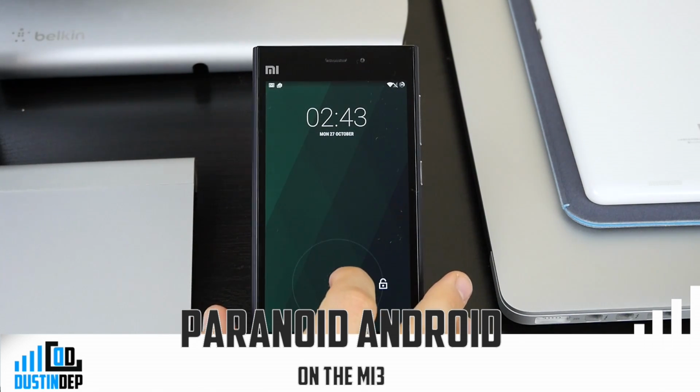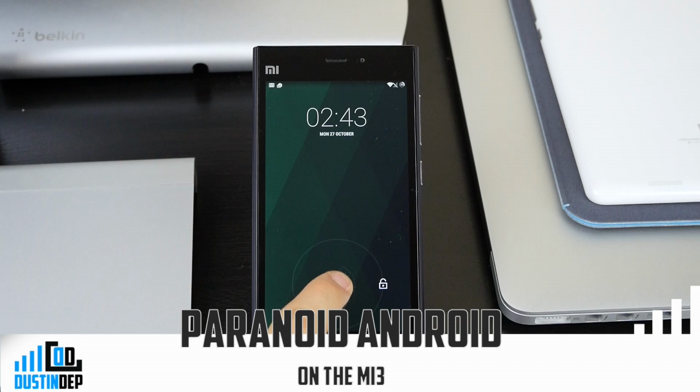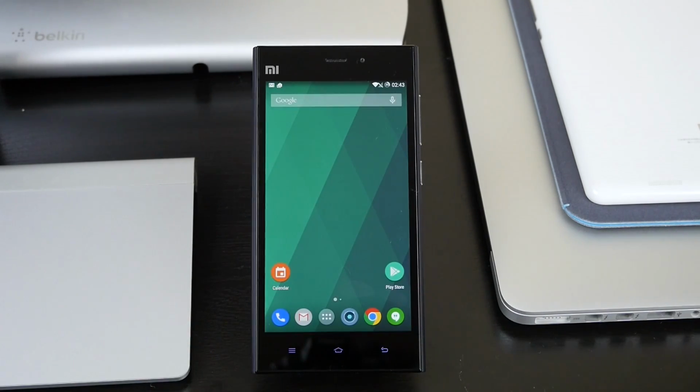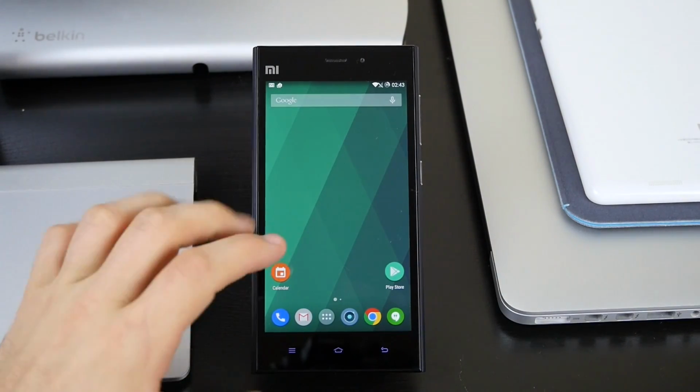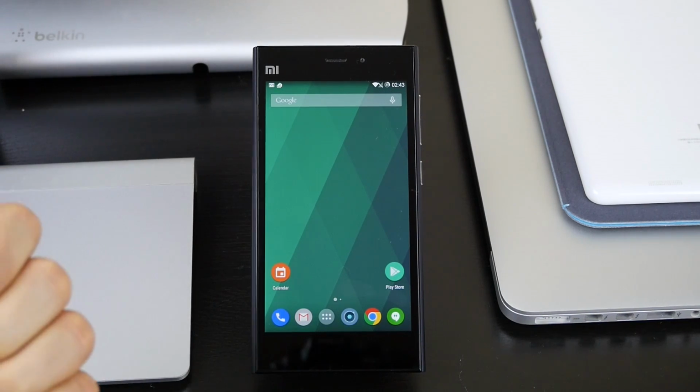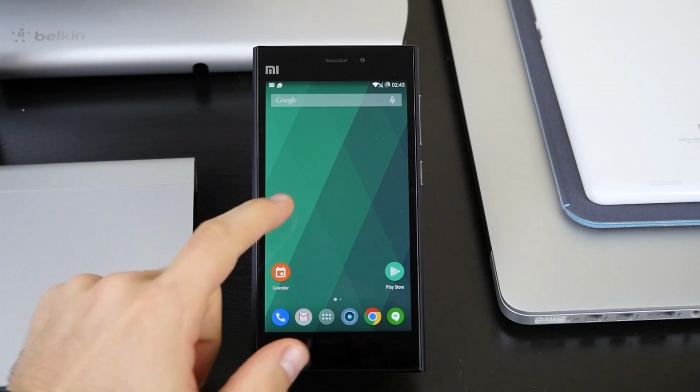Dustin Depp here. And today I've got my Xiaomi Mi 3 back out, and I just want to show you guys quickly Paranoid Android running on the Xiaomi Mi 3. If you guys have used Paranoid Android on any other device, then you'll automatically know the interface. It's a lot like CyanogenMod, which I've already done in another video. So if you guys haven't seen that, please check out my other videos.